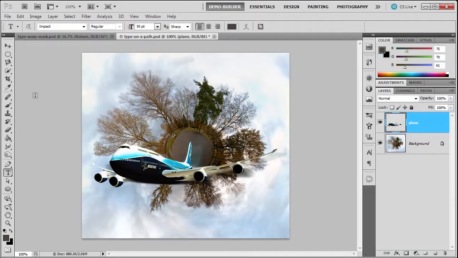Welcome. In this lesson, we're going to learn how to do text on a path. Now, according to Photoshop, you can use the pen tool or you can use shapes. We haven't talked about the pen tool, but I'm just going to show you quickly how to use it, because we're going to use the shapes in this lesson.